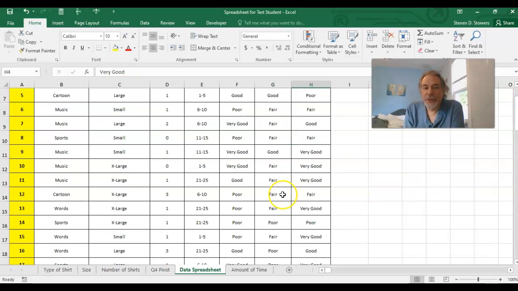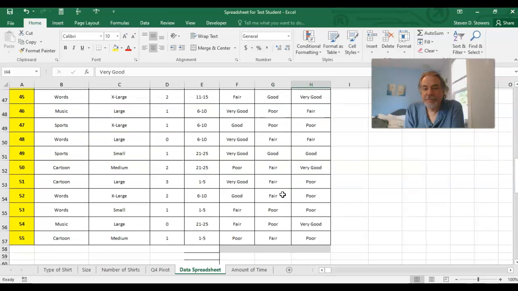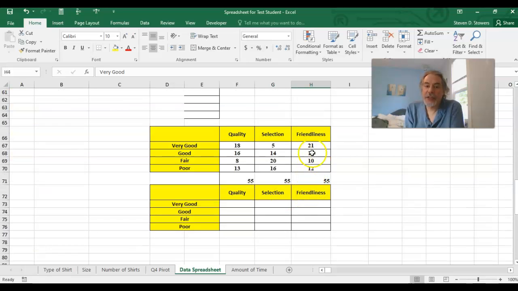And now if we scroll back down, that's changed the count, so now it does add up to 55. Now we're good. Now we're going to fill in the percents. What percent of the responses were very good and fair and poor?